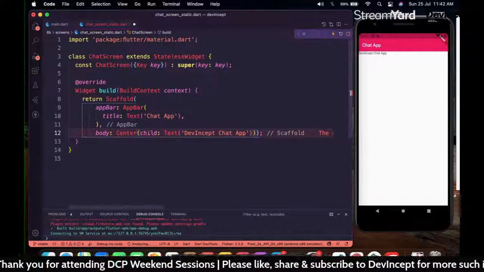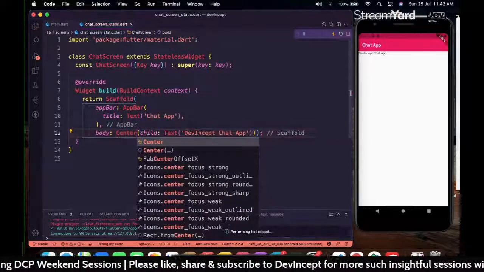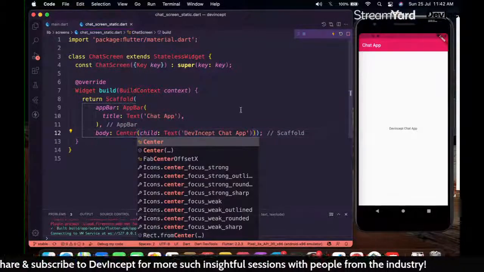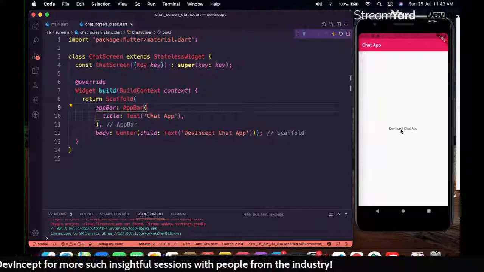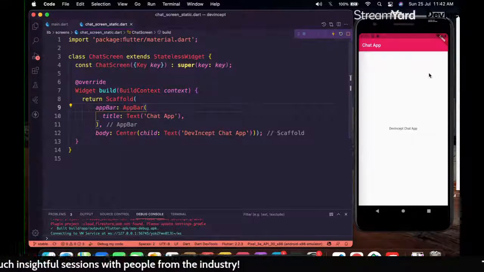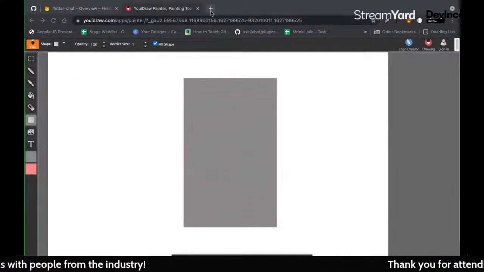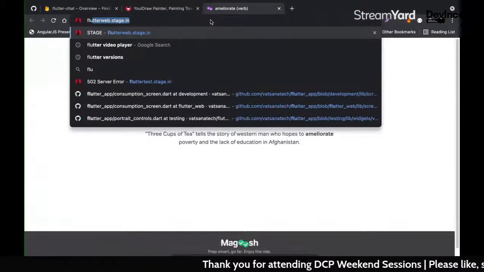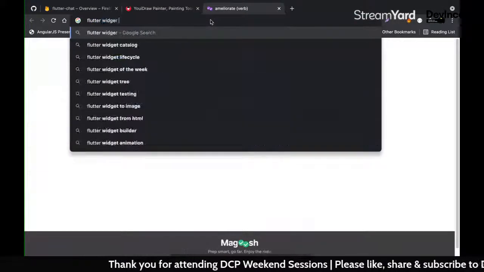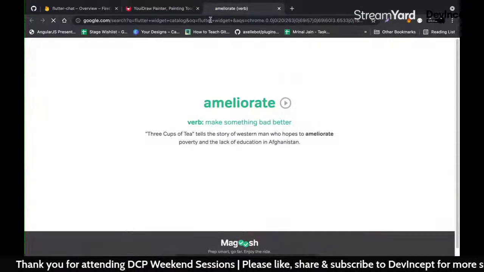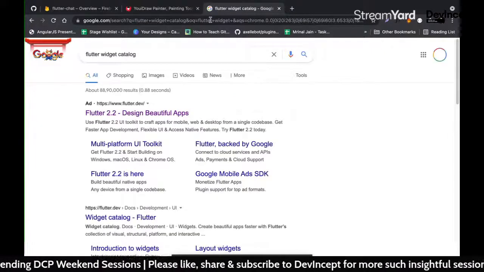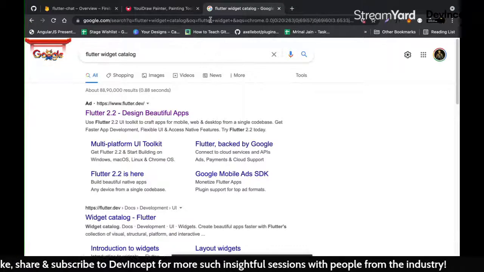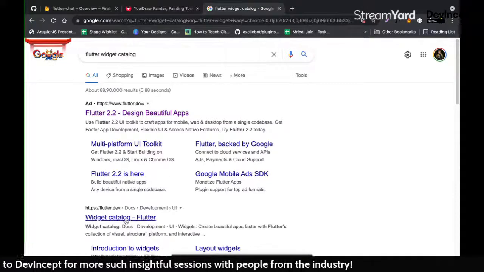So this is something which I use. As soon as I put it in the center widget, it automatically keeps it over here, correct? So this is something which is there. Just to give you a quick feel about what all widgets are available, this is the website, Flutter widgets catalog. Just go through it. Correct. So yeah, these are there.